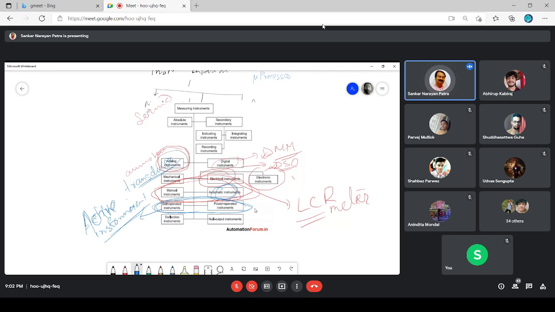Like your digital sphygmomanometer. What do you see in that? Once you press the switch, it automatically measures the blood pressure.